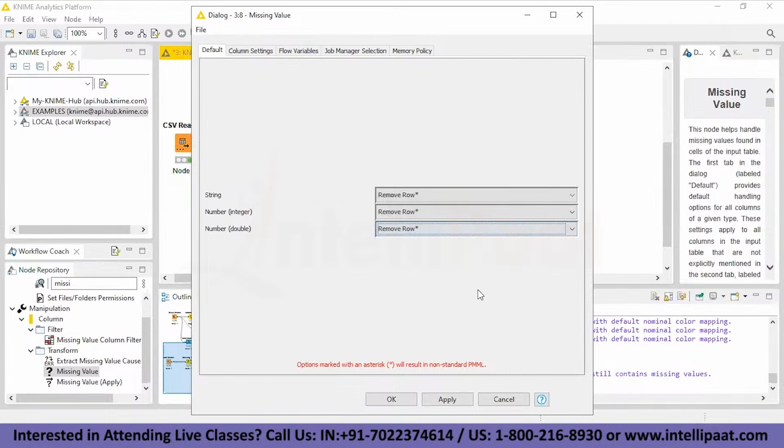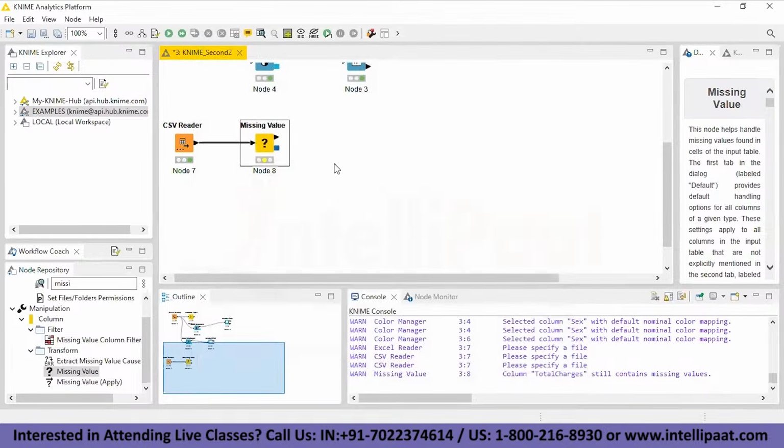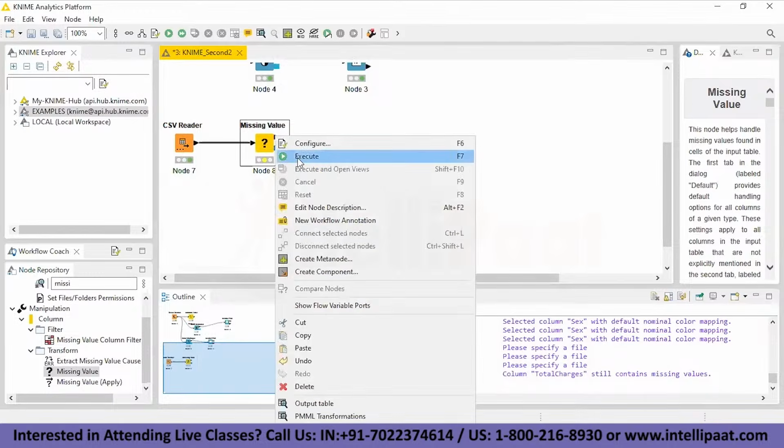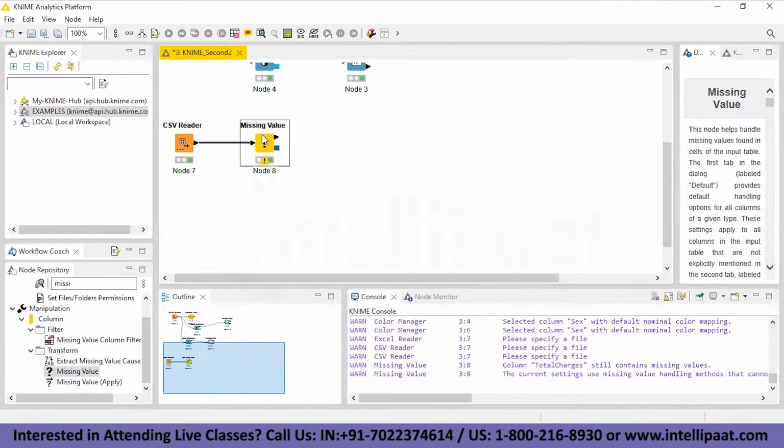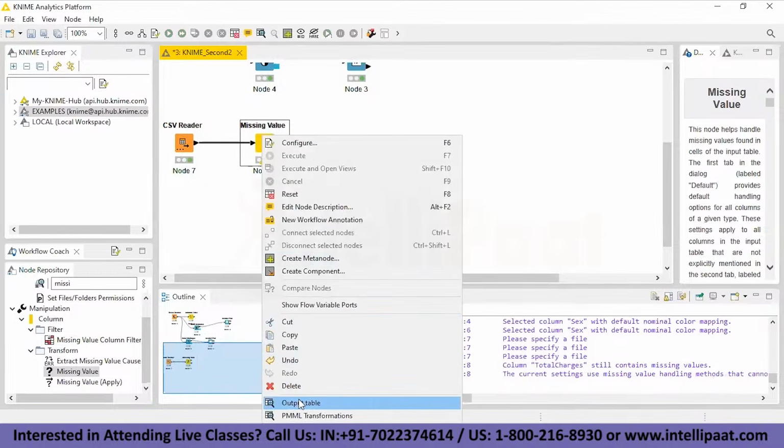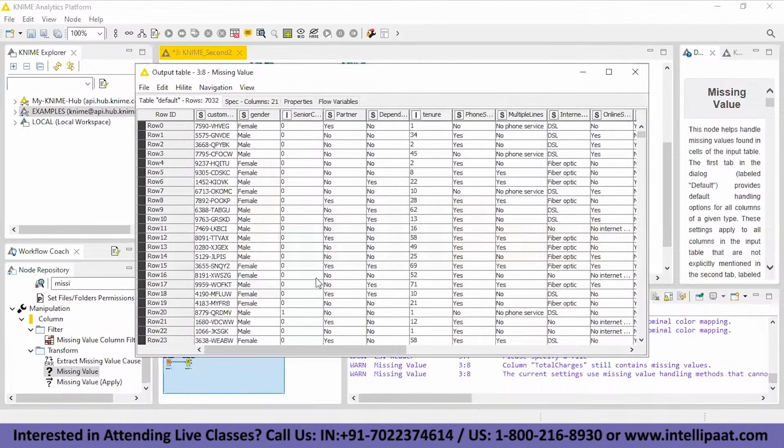So I have removed the row. I'll click on apply, click on OK, and now I'll click on OK again. Let me execute this, and now let me view this output. Can you see that we're somewhere around 11 missing values that we did remove?